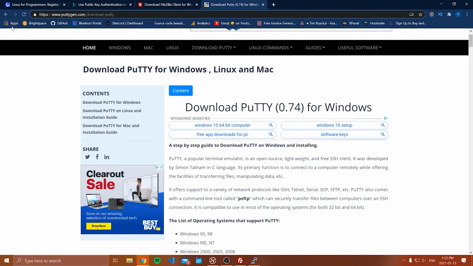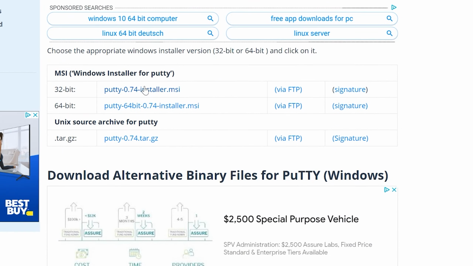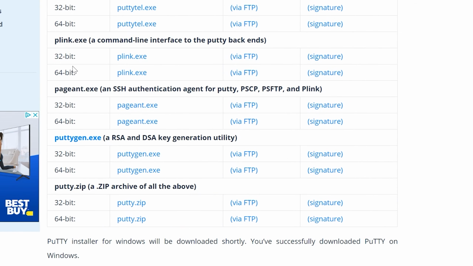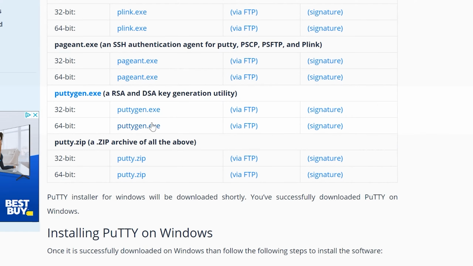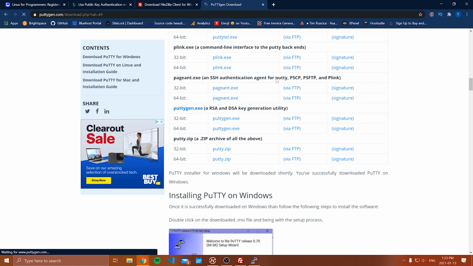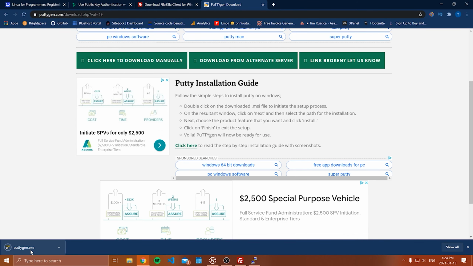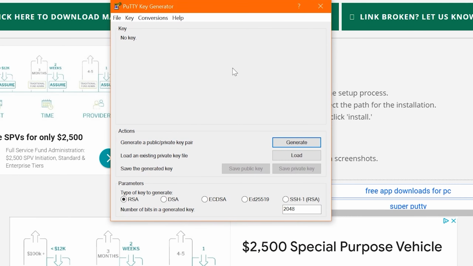So go to the link in the description and scroll down to the middle of the page. You should see an MSI installer for Putty. And if you keep going, you should see PuttyGen, a piece of software, popping up right here. Where you see PuttyGen, you're going to download the 64-bit or 32-bit, depending on what operating system you're on. And again, this method is only going to work on Windows. All right, so now I'm just going to download this to my desktop, and then we'll run puttygen.exe. So we run puttygen.exe, and we can see that it says no key, and there's a button called generate.